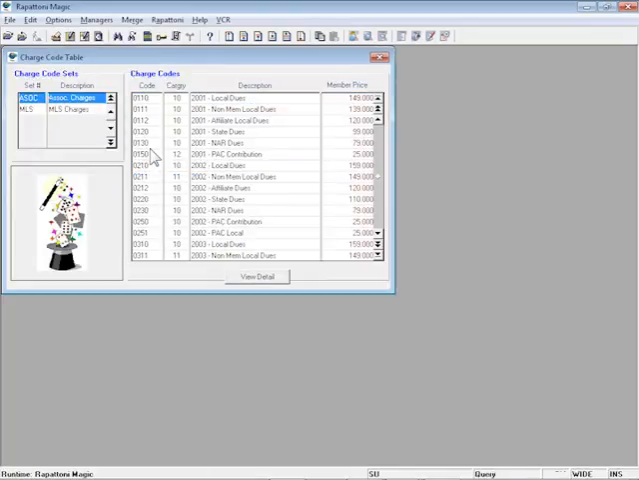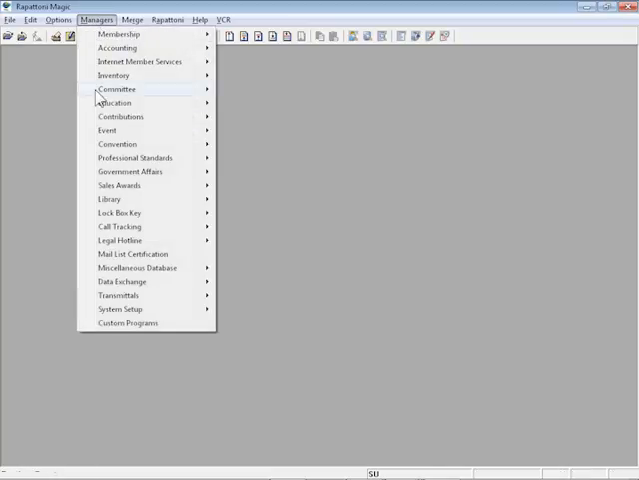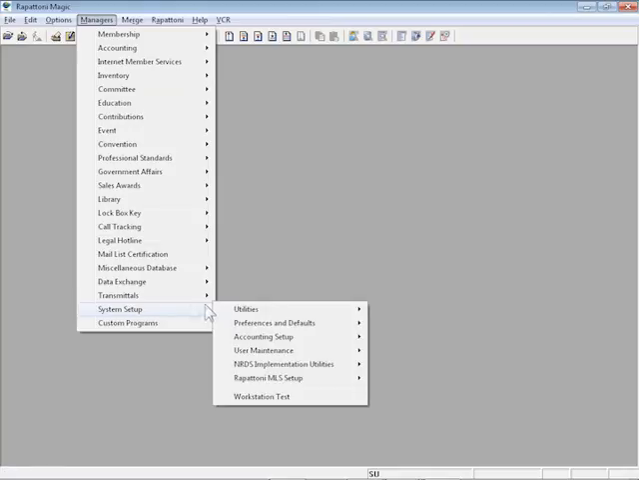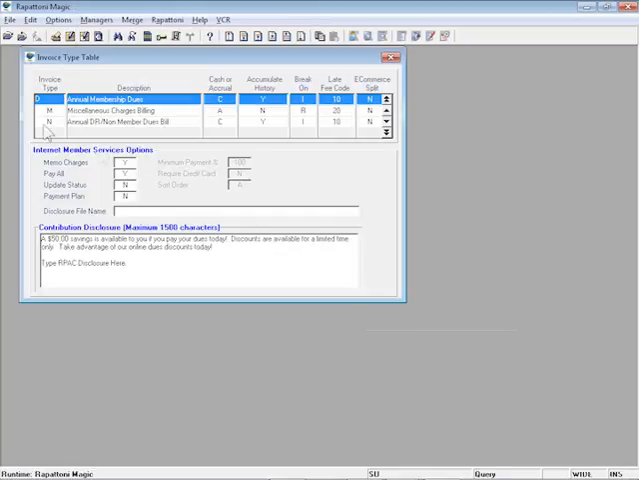And I'll save that there. The other step was the invoice type table. So if I go to Managers, System Setup, Accounting Setup, Invoice Type Table, I'm going to my dues invoice type, and I can change this message. Especially if you have a message like we do, where you say, hey, you got $50 savings, pay it quickly, and then you can change it each month.